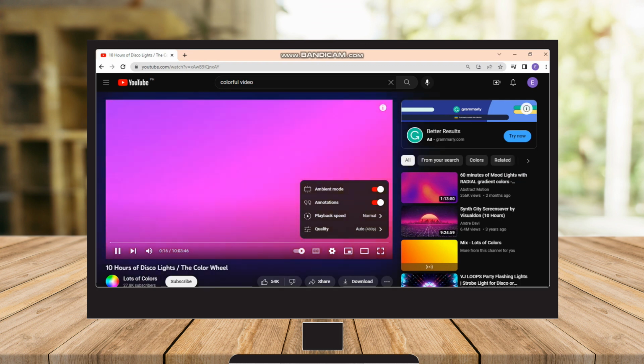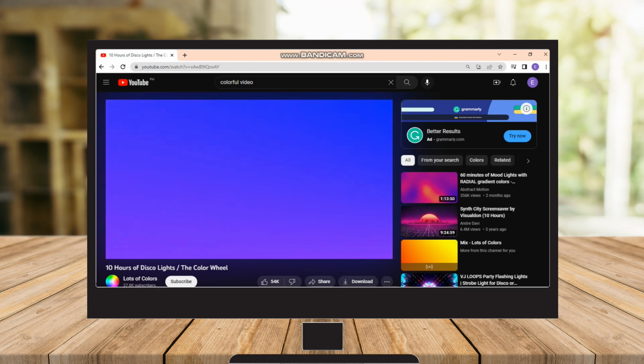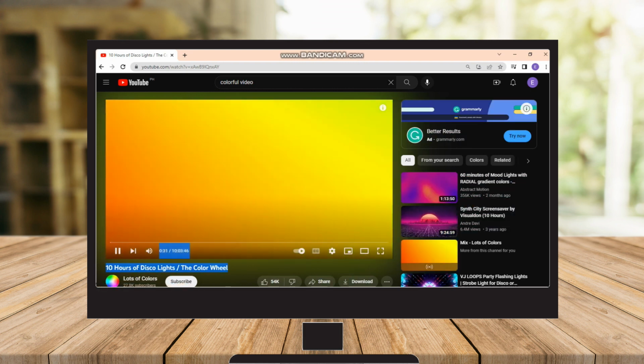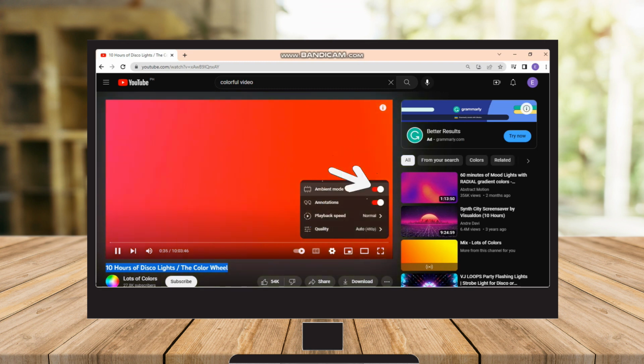Now, as you can see, the ambient mode makes the background of the video glow as well. The glow in the background will just depend on what video you are going to play. The brighter the video, the more visible the background will be. And if you want to disable this one, just tap the settings icon again and disable this.